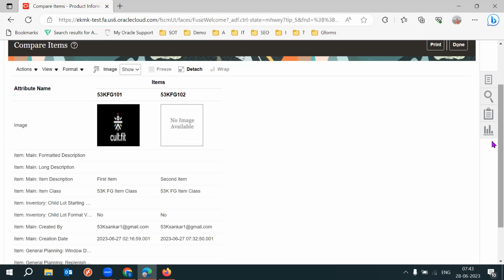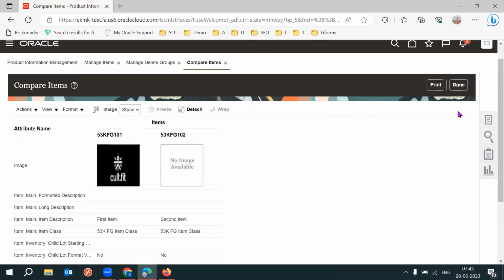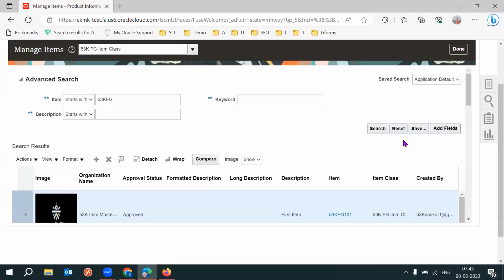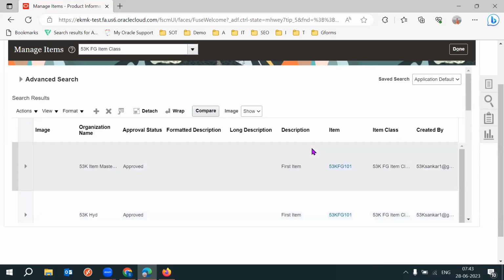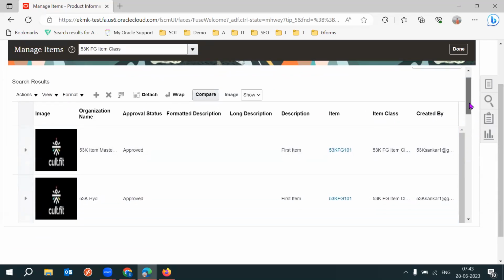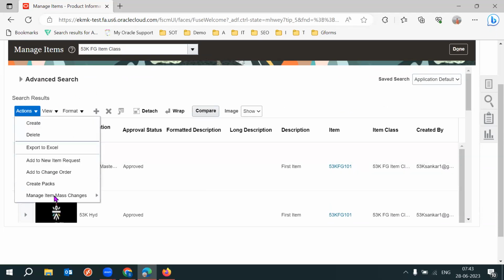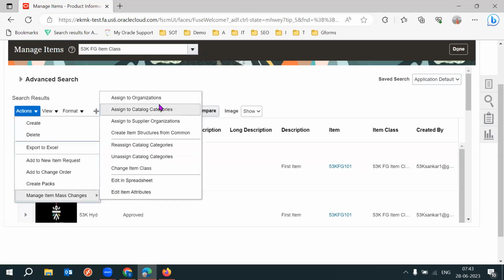This is item comparison. After that, I'll talk about the mass update item. The mass update is nothing but, I would like to update, in the sense, let me show you. If you go to mass item changes, this is what you can do.